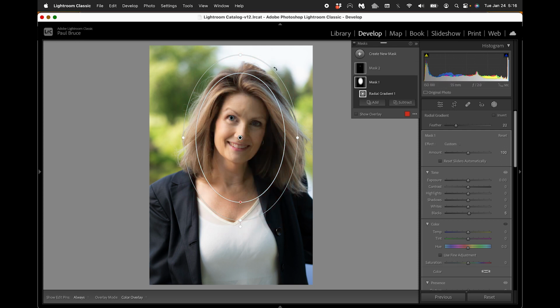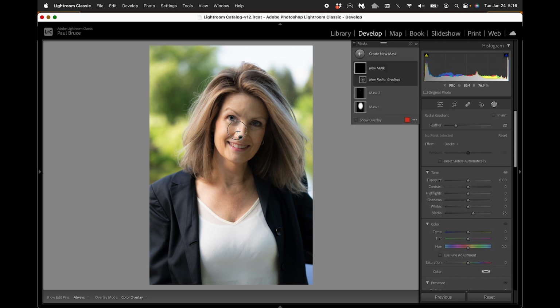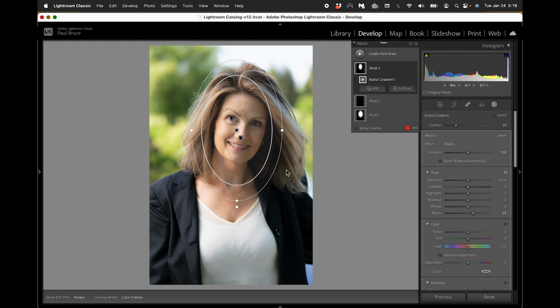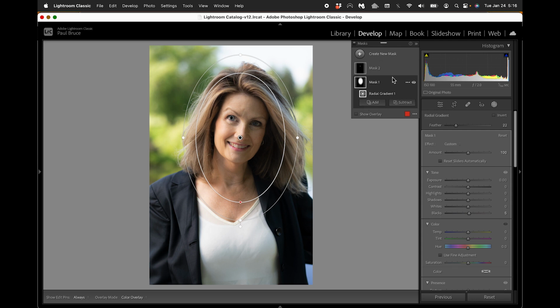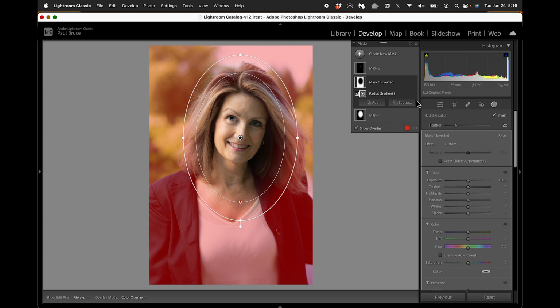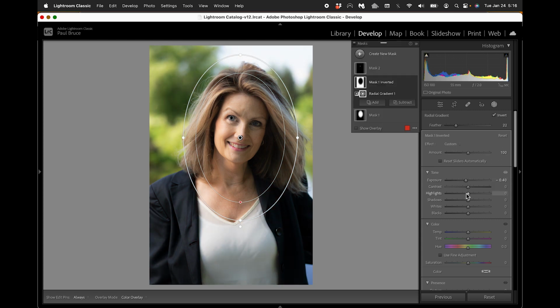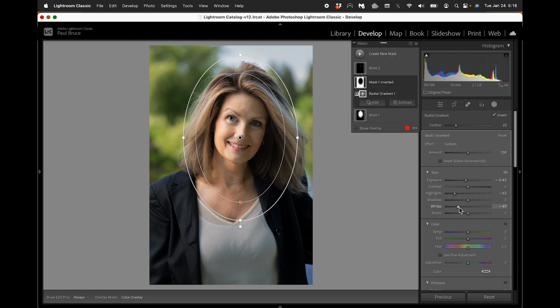Okay, but let's say I wanted to then darken the outside. Well, I can make a new mask, again with another radial gradient, in the same spot, or I'm going to delete that and show you this is a good place for taking this mask and saying duplicate and invert. Now see, everything outside the circle is red, and that's what's going to be affected. So let's, in this case, bring that stuff down, bring the highlights down, whites down. All right, now she stands out much better.